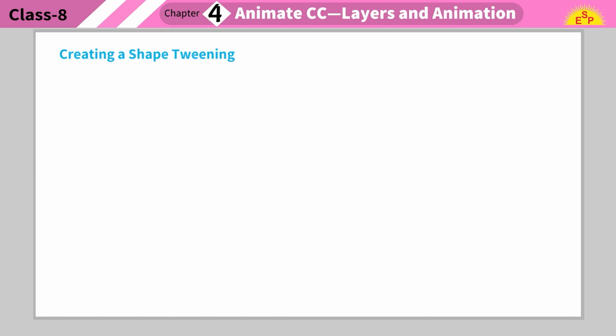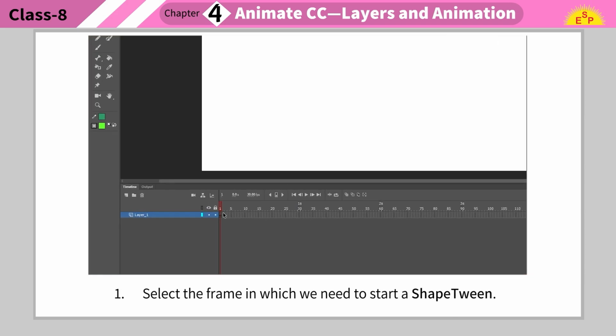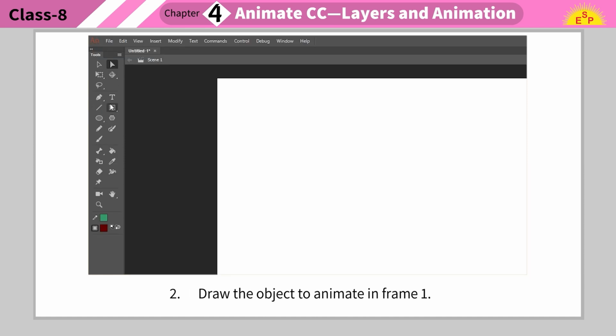Creating a shape tweening. We can use shape tweening to morph one shape to another. For example, we can morph a circle into a square. Shape tweens can only be applied to shapes. Follow the steps to create a shape tweening. Step 1. Select the frame in which we need to start a shape tween. Step 2. Draw the object to animate in frame 1.